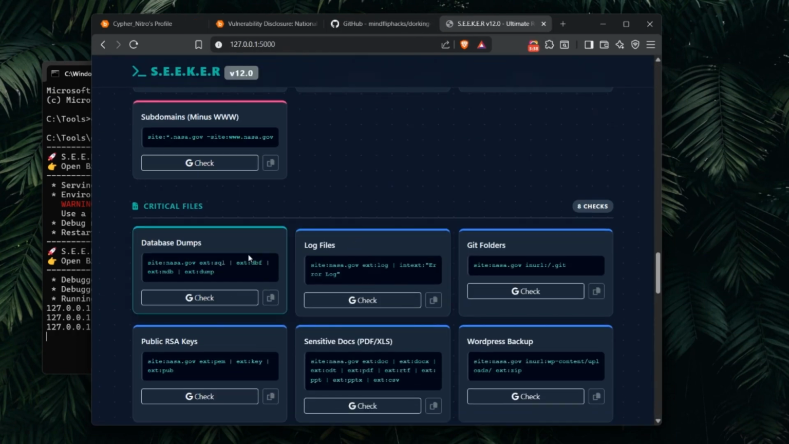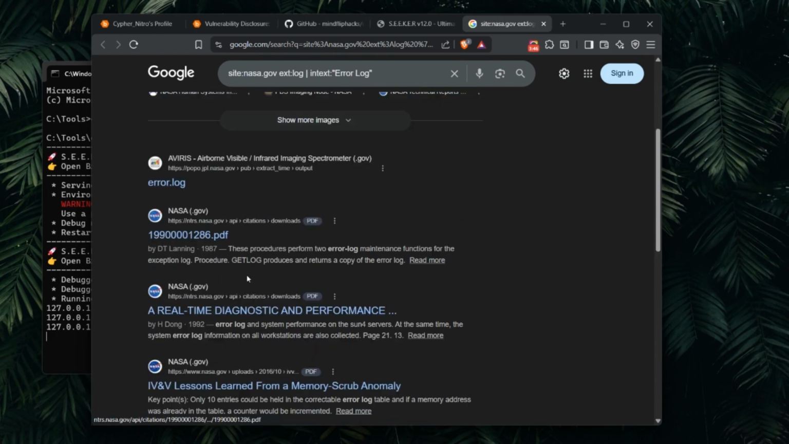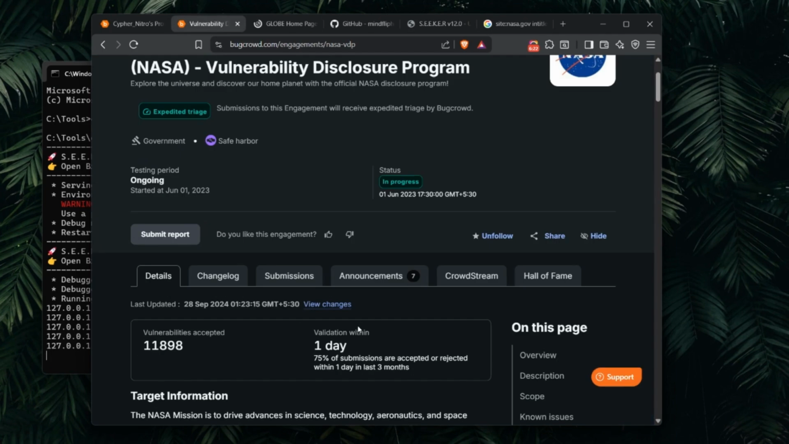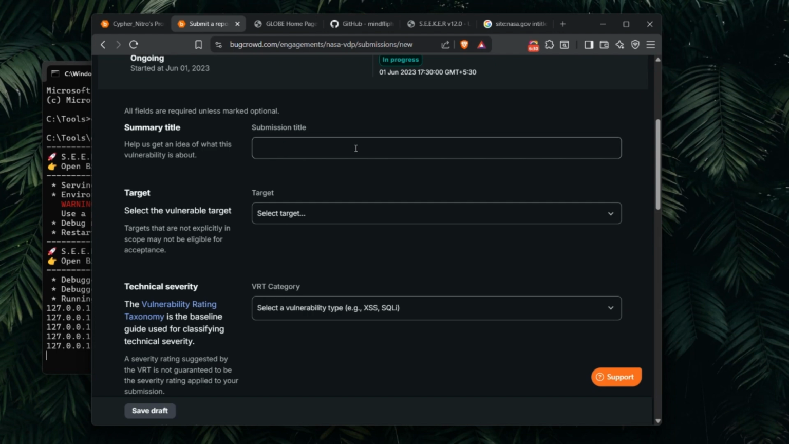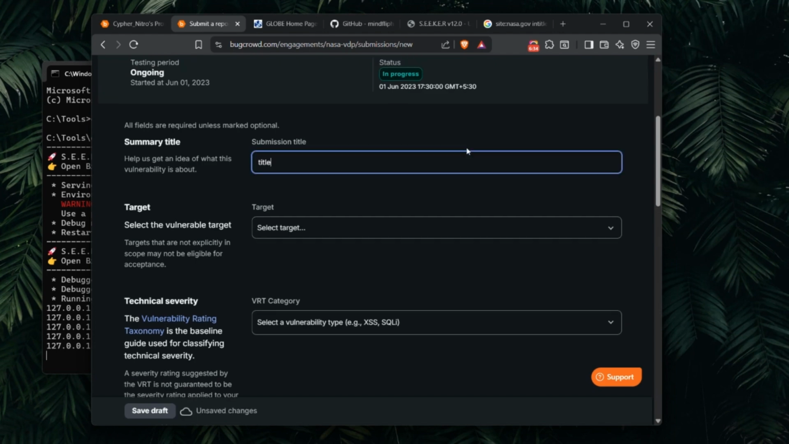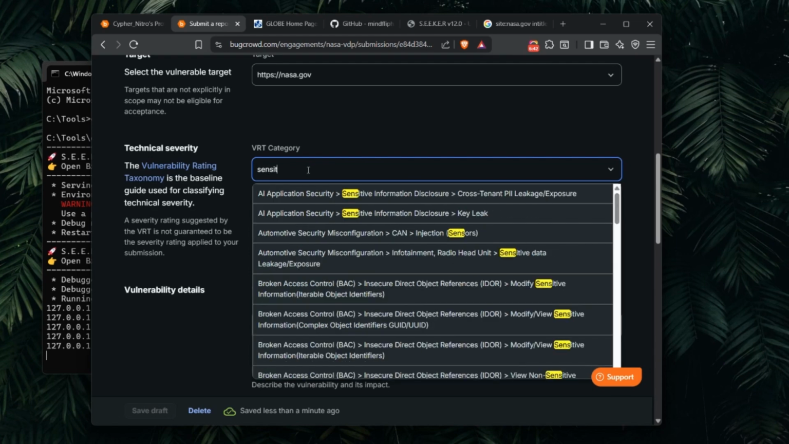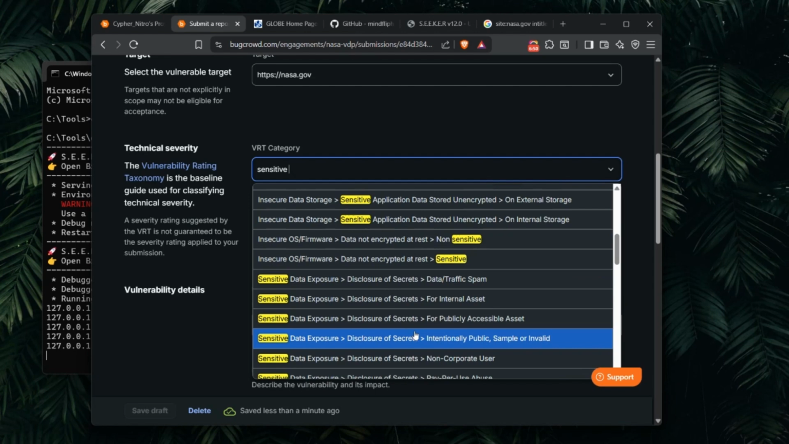Once I confirmed that the issue was valid and reproducible, the next step was responsible disclosure. This is where BugCrowd comes in. NASA manages its vulnerability disclosure submissions through the BugCrowd platform. The process is actually very straightforward. First, you create an account on BugCrowd. Then you search for NASA's Vulnerability Disclosure Program.